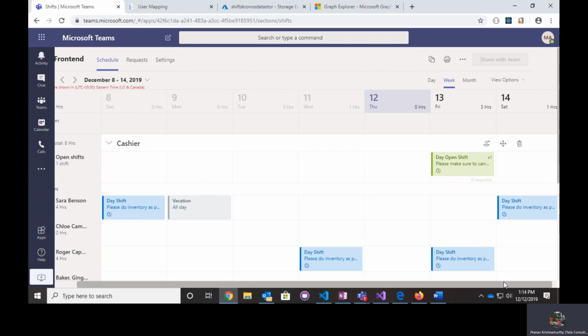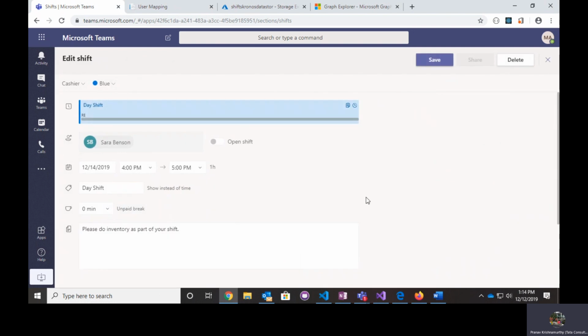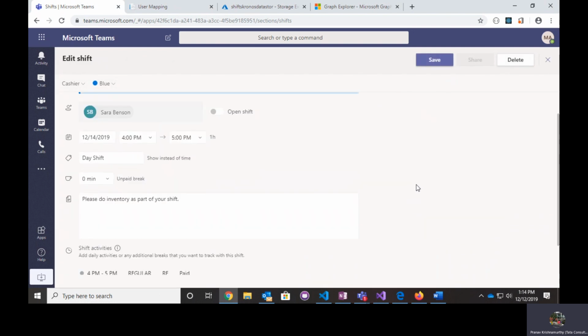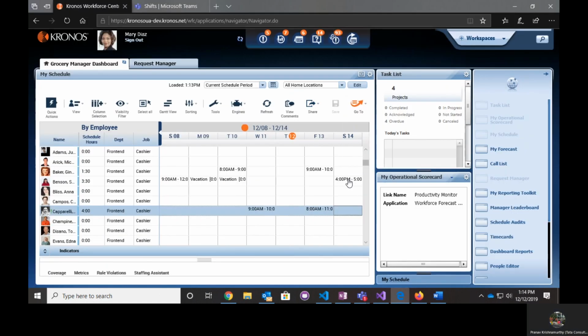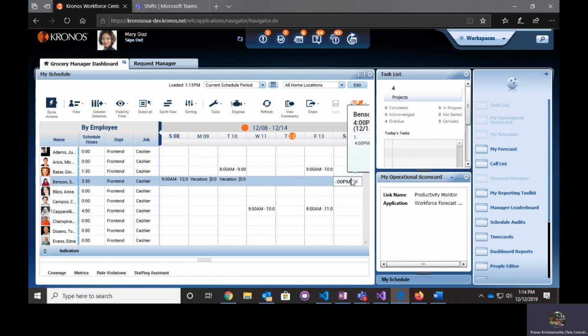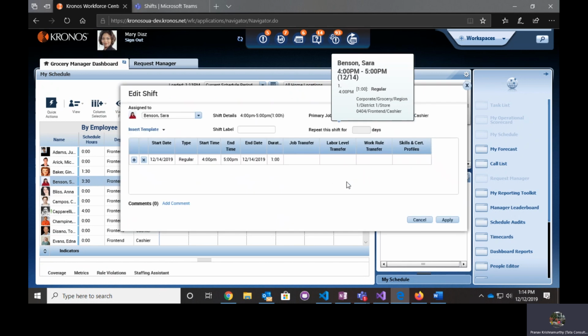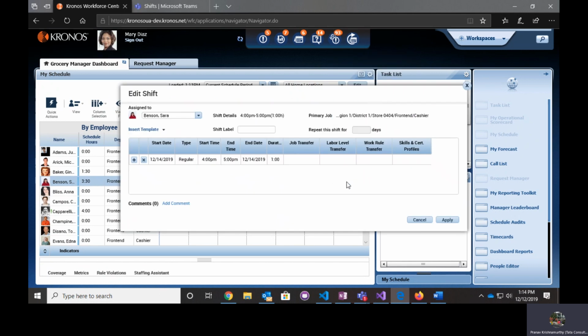The next step is, as a first line manager, let's say that Sarah Benson has a shift on Friday and it is between 4 and 5. And for some reason, she has to stay 1 hour later. So instead of 4 to 5, the first line manager tells Sarah you have to stay between 4 and 6. So on the 14th, what I'll be doing inside of Kronos is I'm going to update this shift, and I'm going to have it such that between 4 and 5, there'll be some regular activity.